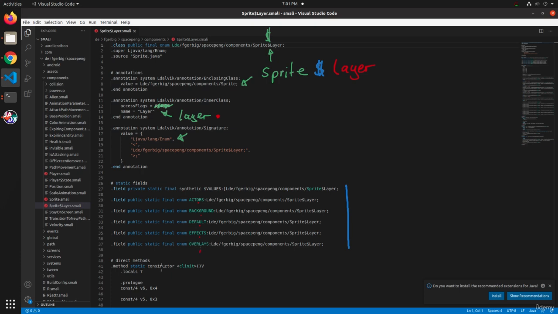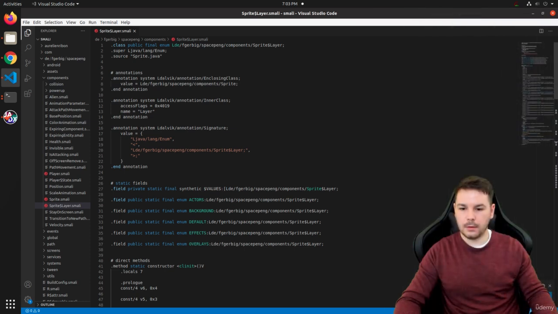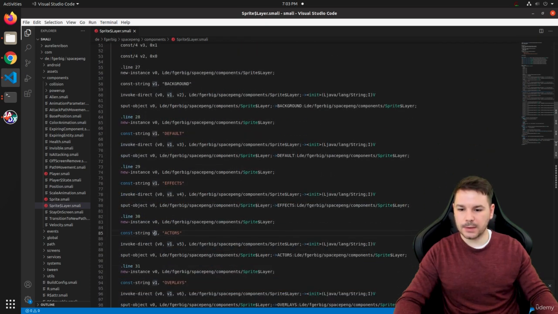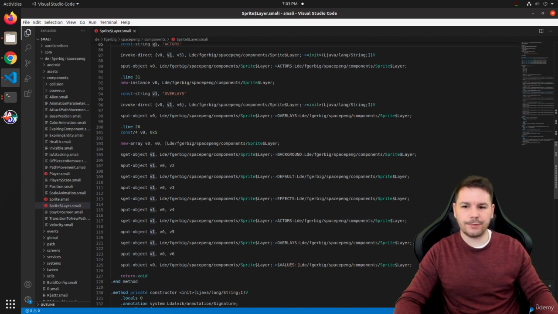Okay, once again, let's open this Java code side by side. We go into our layer, sprite layer. This one, yes. And here we can see them. Background, actor, default, effects, and so on. Okay, we do not dive into this deeper because this will be a little bit complicated if we take a look into this. So here you can see, okay, this looks interesting. I'm pretty sure if we go step by step, line by line, we will be able to reverse engineer this part. But we are not doing this right now. We keep these things simple at the beginning and we will increase the tempo later on.